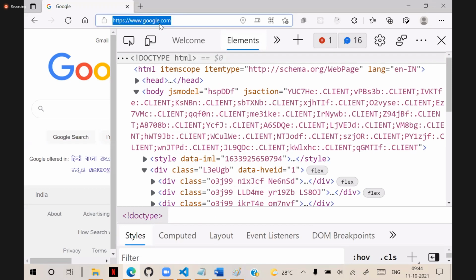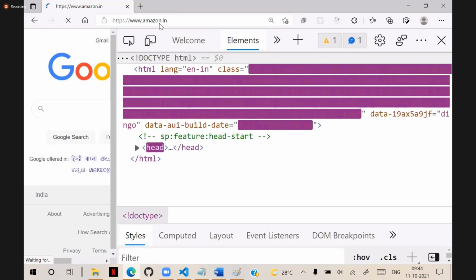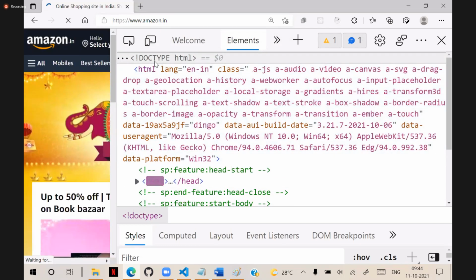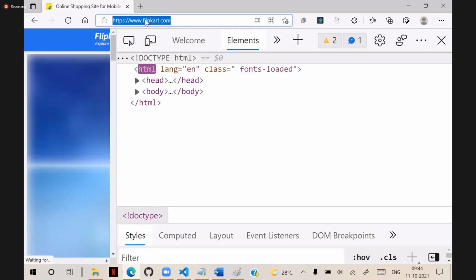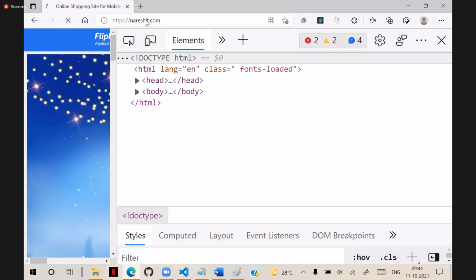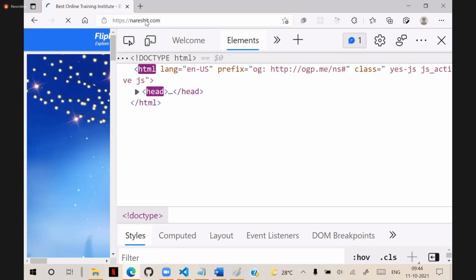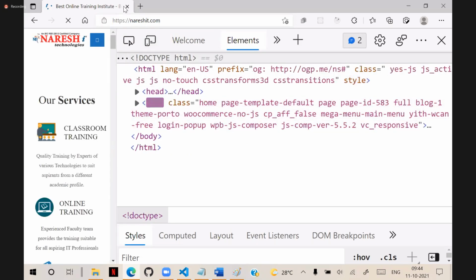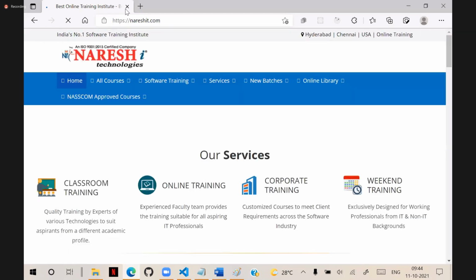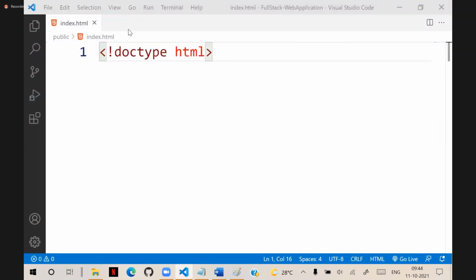Suppose I am using Amazon. It is also using HTML5. I am using Flipkart. It is also using HTML5. I am using Naresh IT. It is also using HTML5. These days, everybody uses the latest version of HTML to utilize all the latest features.